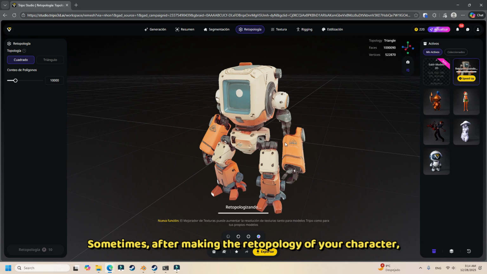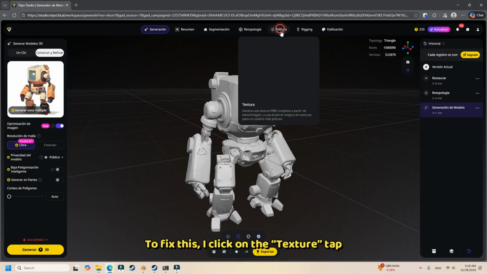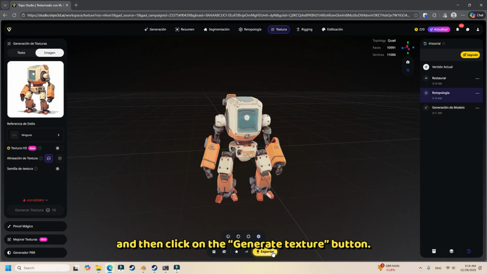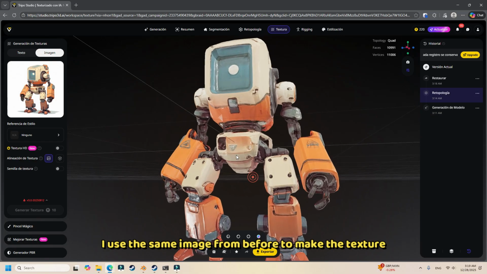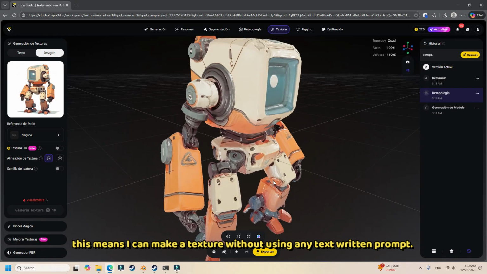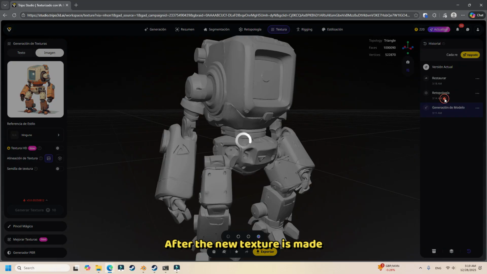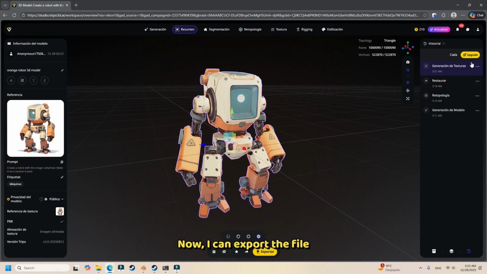Sometimes, after making the retopology of your character, the texture gets a bit funky and ugly. To fix this, I click on the Texture tab and then click on the Generate Texture button. I use the same image from before to make the texture. This means I can make a texture without using any written text prompt. Now we just have to wait for a bit. After the new texture is made, now I can export the file.